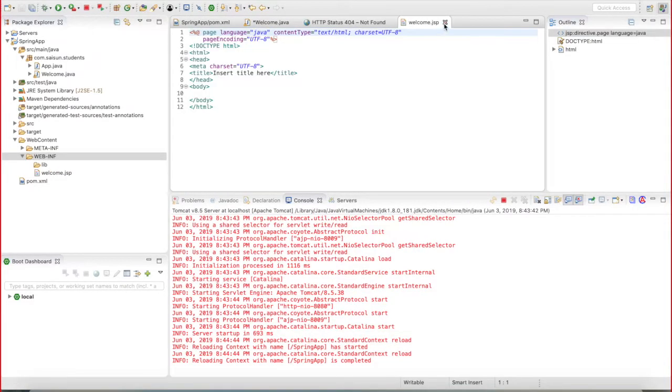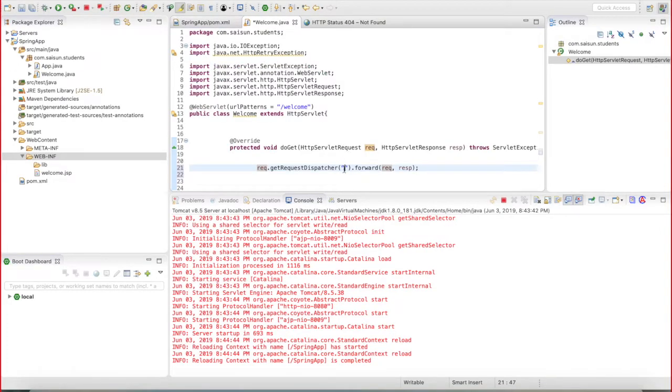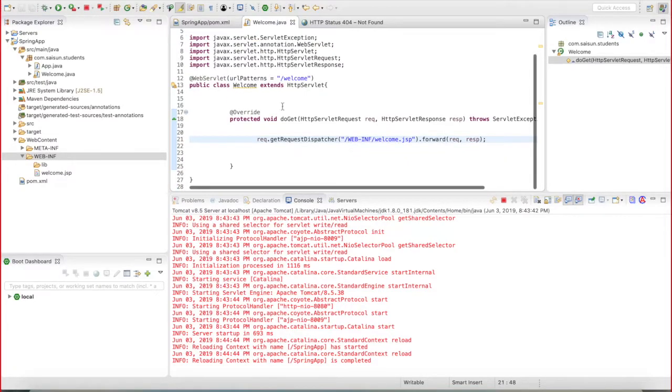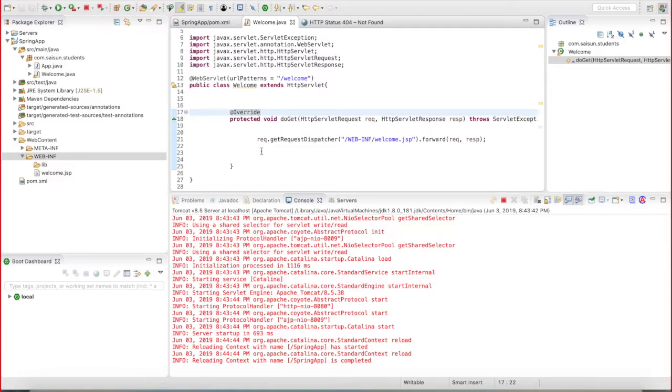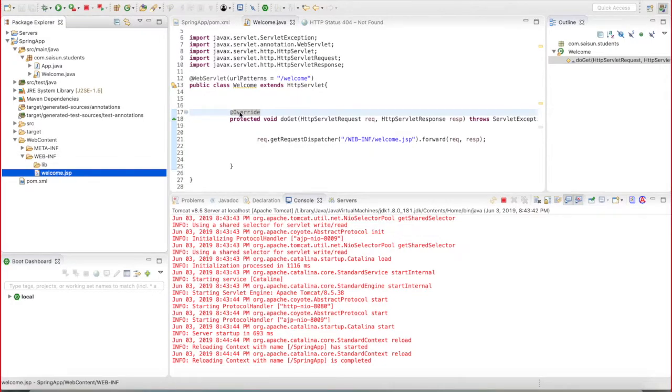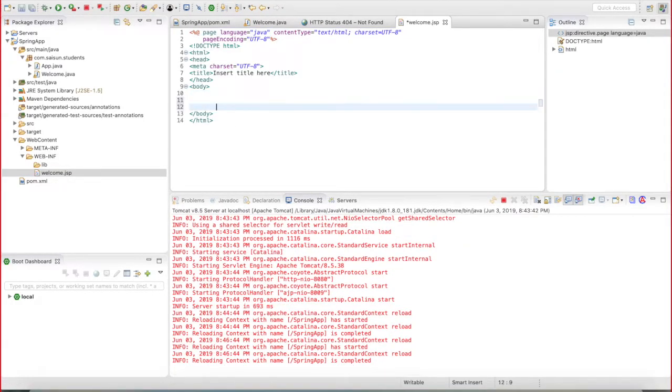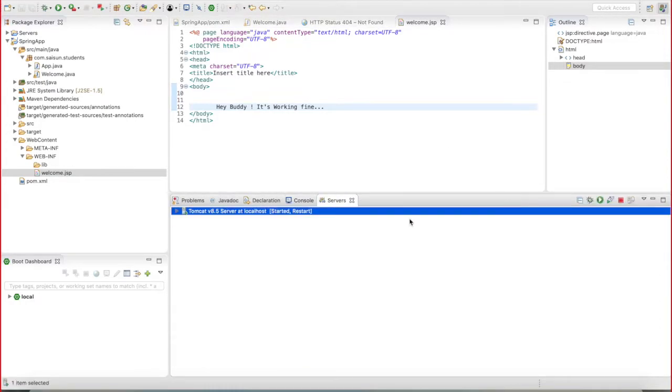Okay, so I'm going to define the path of this particular file, WEB-INF slash, what is the name of the file, welcome.jsp. Fine. So what will happen, this particular get method will be called and then this particular JSP will be called. Okay, so I'm going to write anything in this JSP file. Hey buddy, it's working fine. Okay, so now I'm going to stop the server.